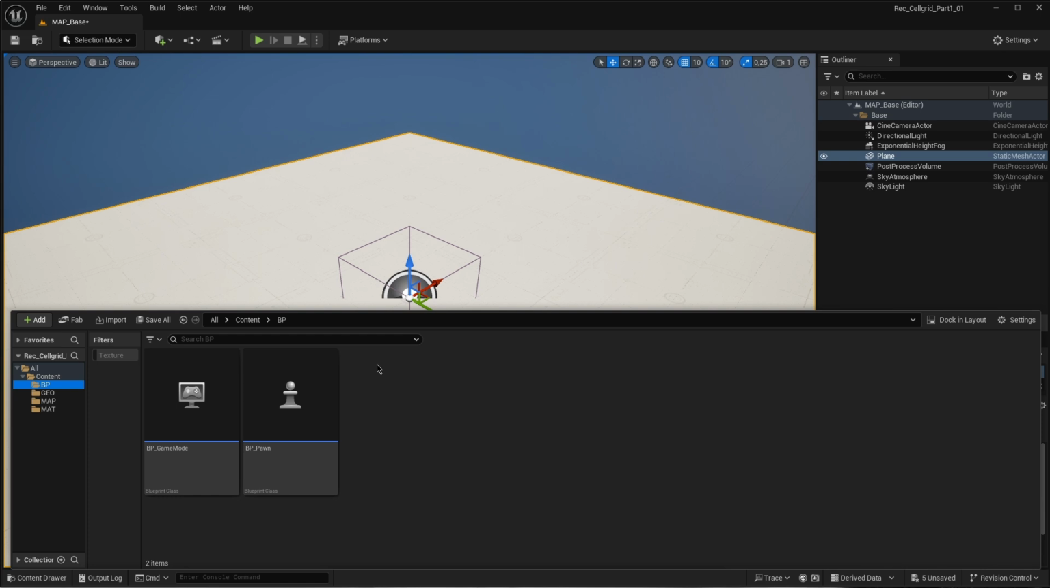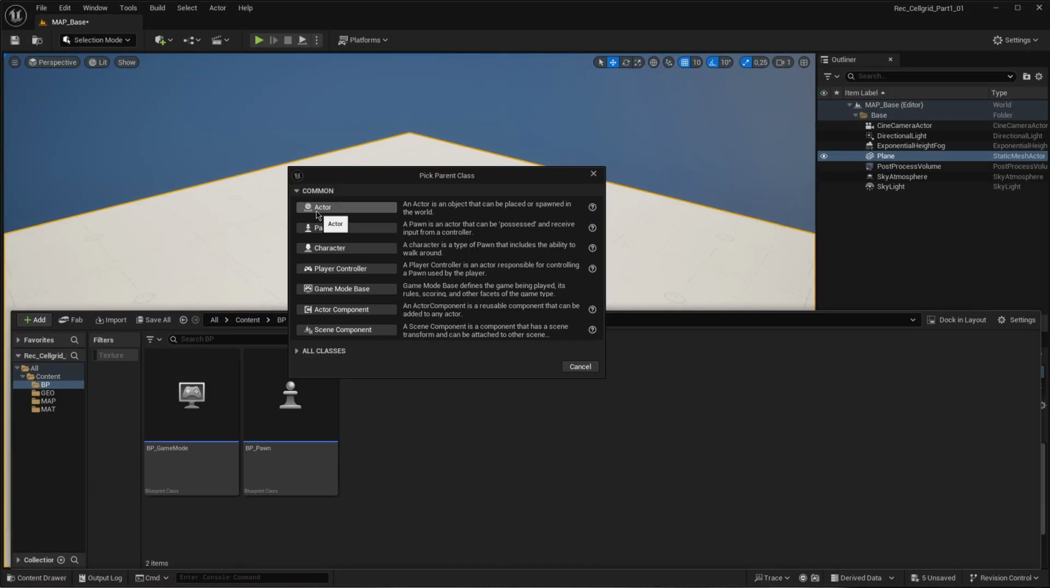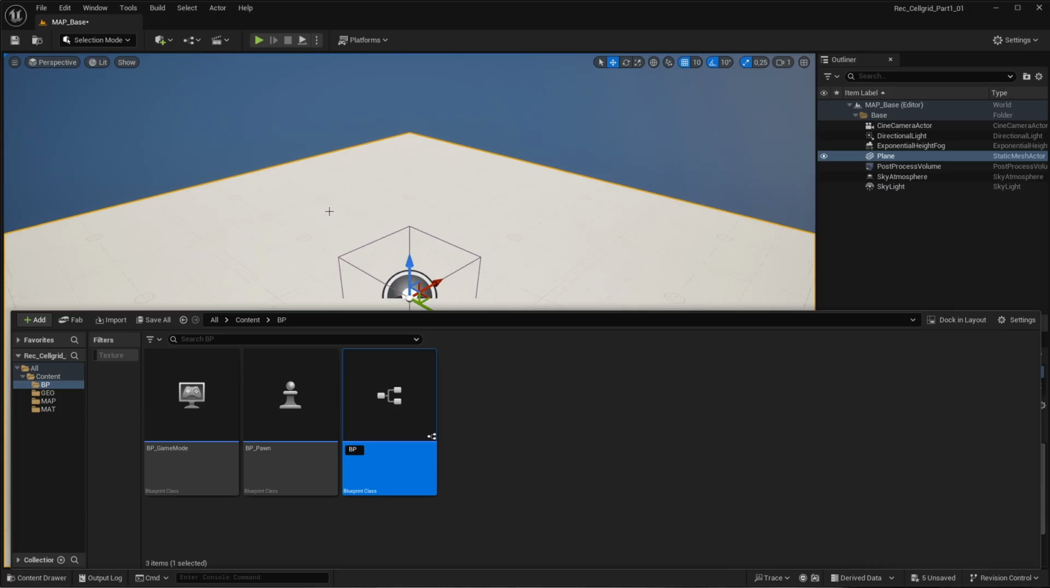So for this, I'm going to right click. I'm going to select a new blueprint class. I want this to be an actor, like this. And let's call it BP_cell, like this. And now with this created, let's double click it.